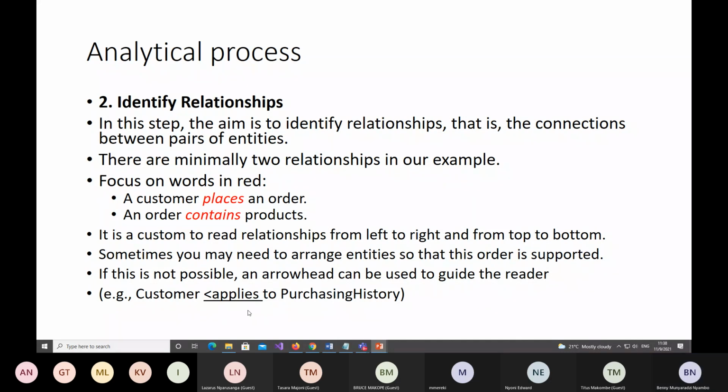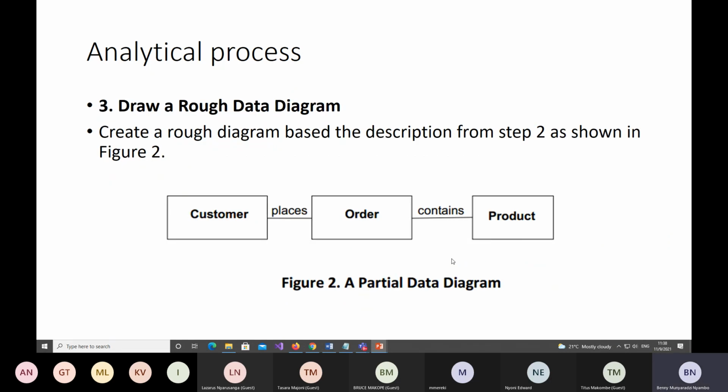All right? So if you have a customer and a purchasing history, you can have an arrow coming from purchasing history to the customer. This purchasing history applies to this customer. So we can create a rough diagram where we can say, okay, entity customer places an order which contains products.